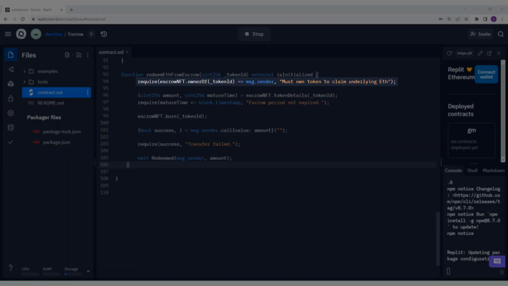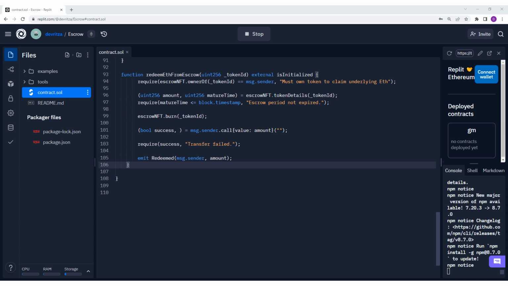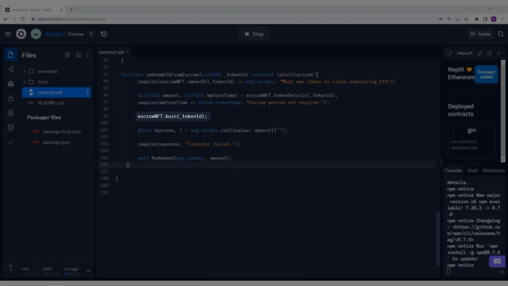Our redemption function first checks whether msg.sender is the owner of the token to prevent users from attempting to redeem tokens they don't own. It then retrieves the amount and mature time for the specified token ID and checks whether the mature time has passed. If the token is owned by msg.sender and its mature time has passed, it is banned using the ban function from ERC721Bannable. This destroys the token, ensuring that it cannot be redeemed again. Once the token is destroyed, we transfer its underlying Ether to msg.sender.